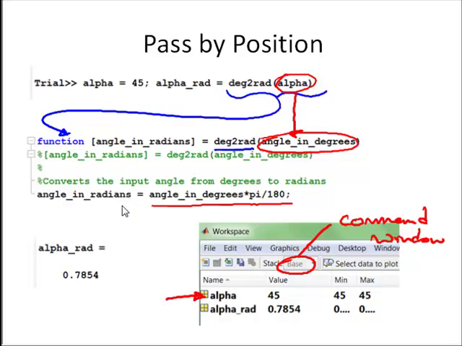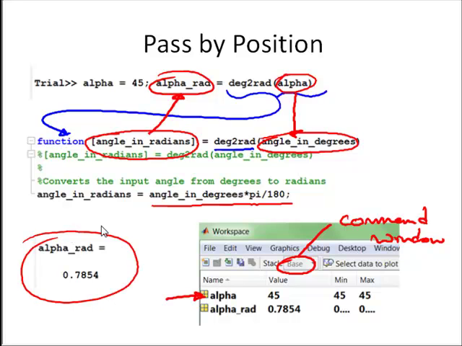And then once we've calculated angle in radians, the function takes the variables from the output list and passes those back through the assignment to alpha_rad. And so we get our result, alpha_rad equals 0.7854. So here's our main workspace, or our base workspace, as a result of this function call. We've defined alpha and we've calculated alpha_rad using the function.